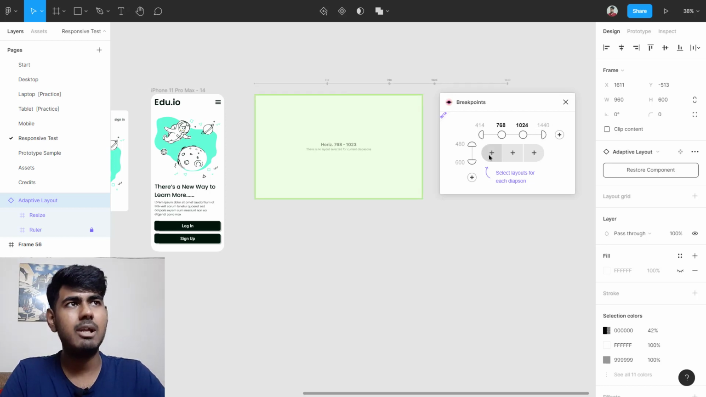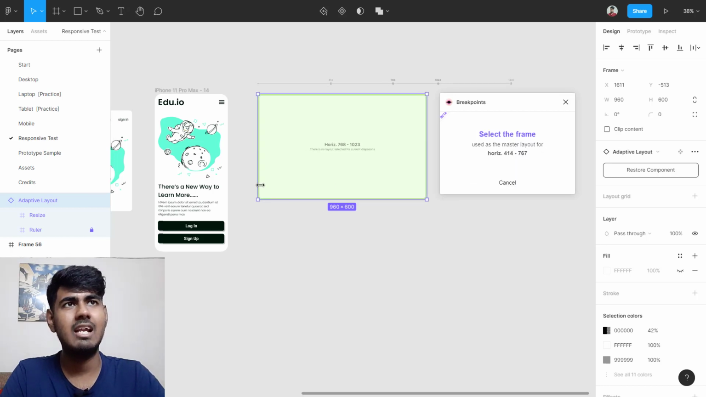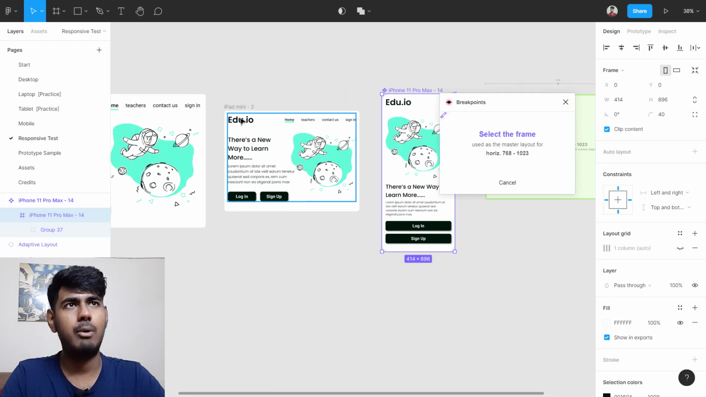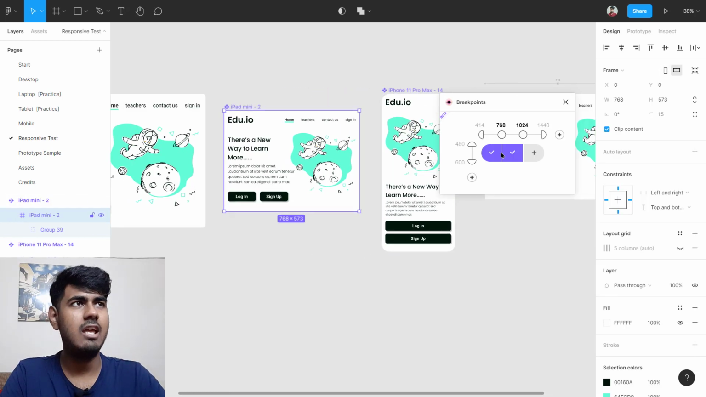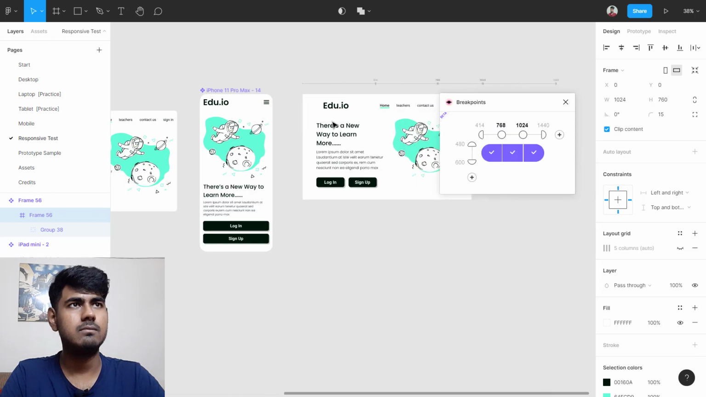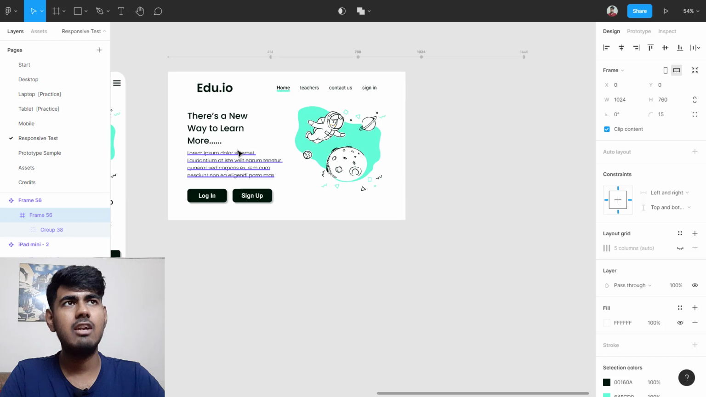Okay, now look at this plus sign over here. I'm going to click this and I'm going to select this mobile layout like this. Plus sign over here, I'm going to select this tablet version. Okay, I'm going to select this over here, and I'm going to select this laptop as well. Okay, now this is the result we got so far.